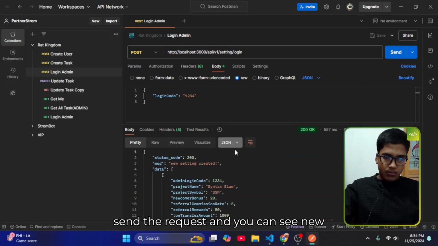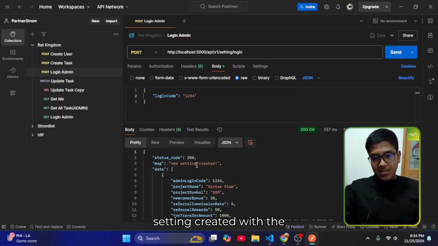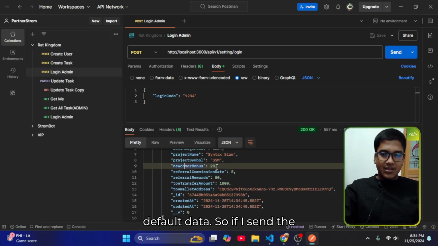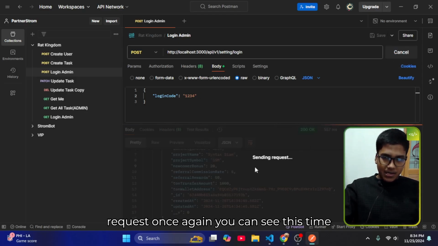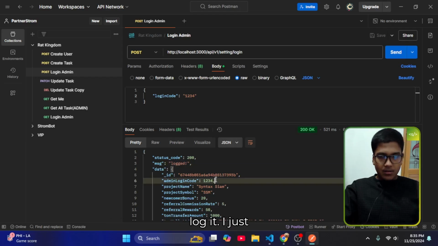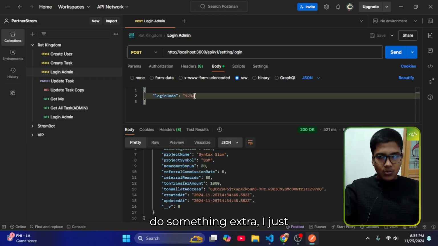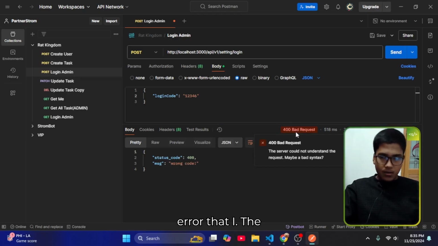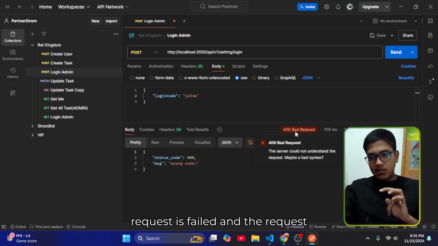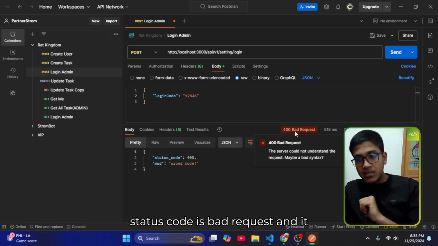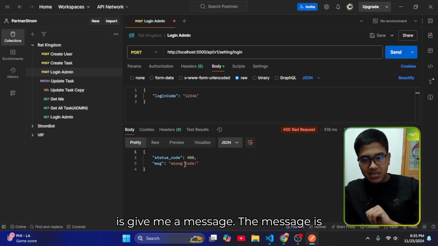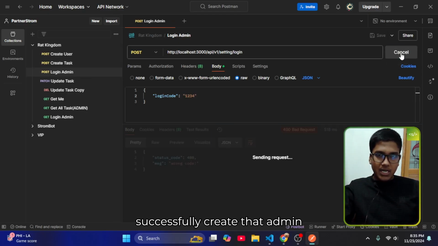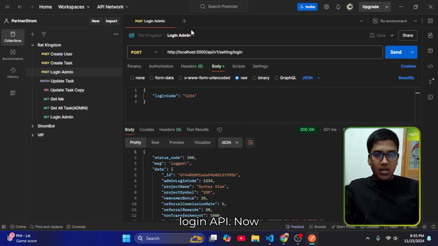Now just send the request, and you can see new setting created with the default data. So if I send the request once again, you can see this time log it. I just do something extra. I just give a wrong code, and you can see I get an error that the request is failed, and the request status code is bad request, and it gives me a message. The message is wrong code. However, we have successfully created that admin login API.